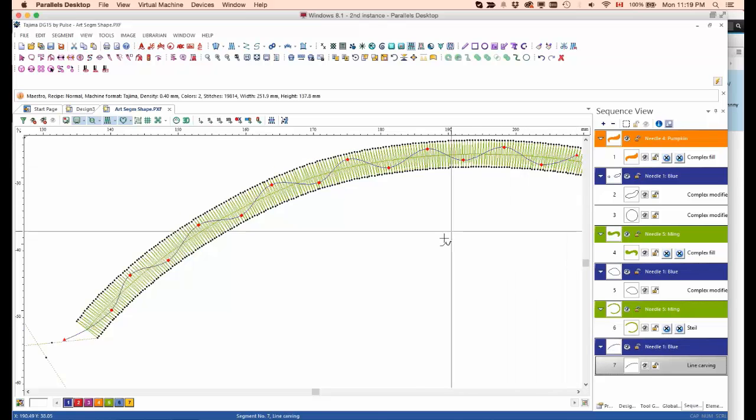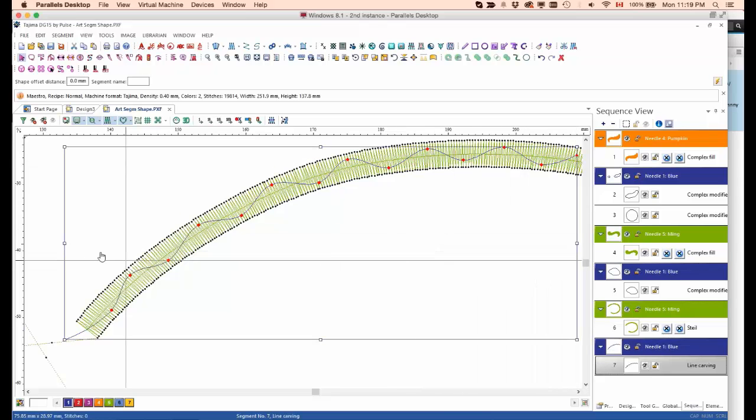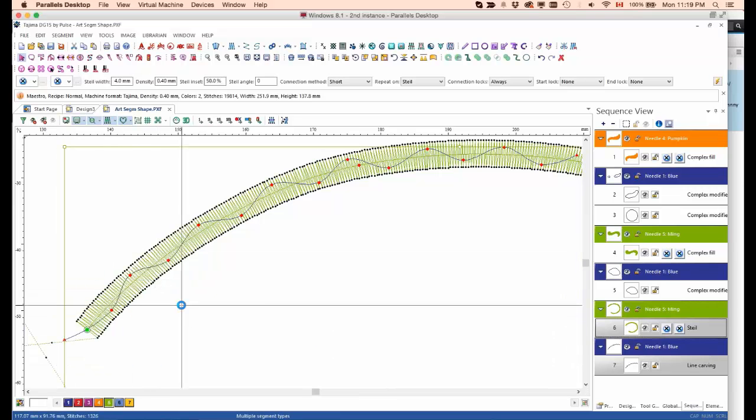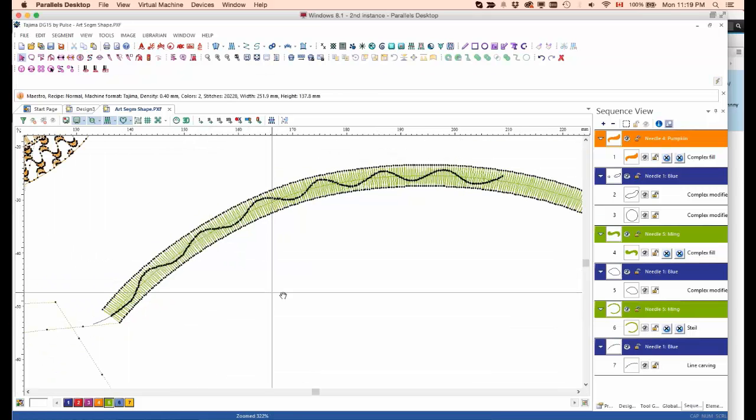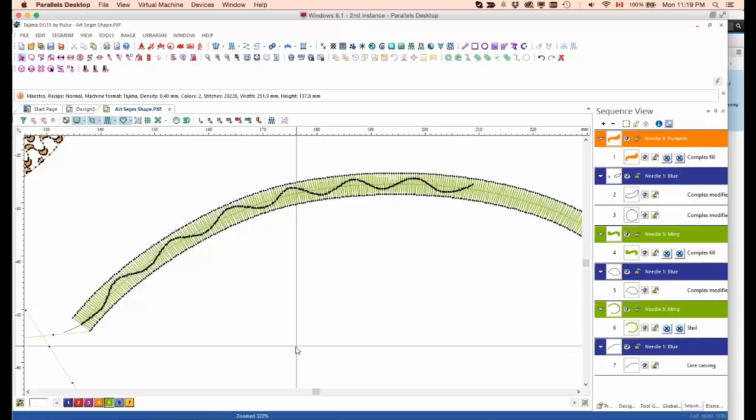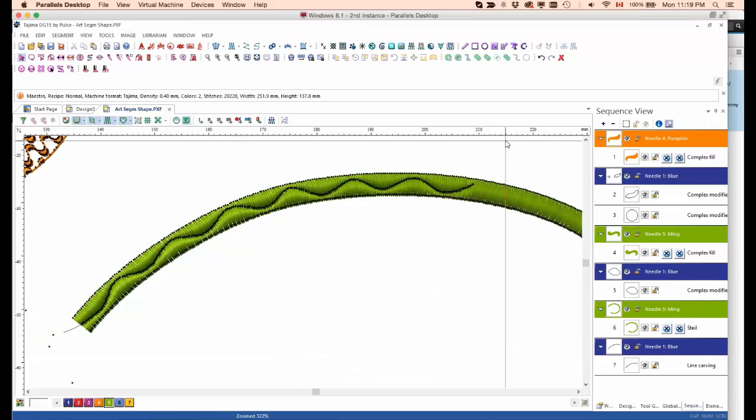Right click, and I select both of these segments and hit G to generate. And we can already see that something happened here. Let me hit 3 for 3D. You can see that we have created a line carve area inside a steel stitch segment. And this was not possible in prior versions. All right.